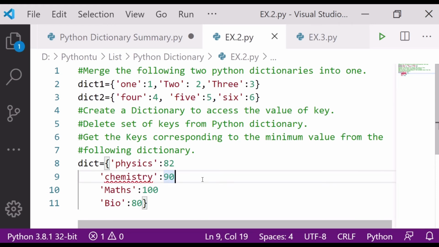You have to get the keys corresponding to the minimum value. I hope it is clear to you. Try to solve it. Thank you.